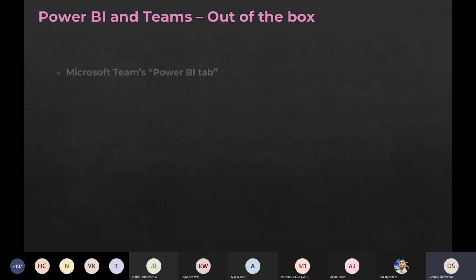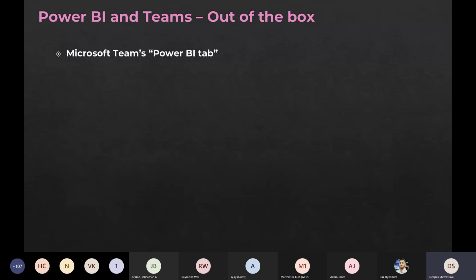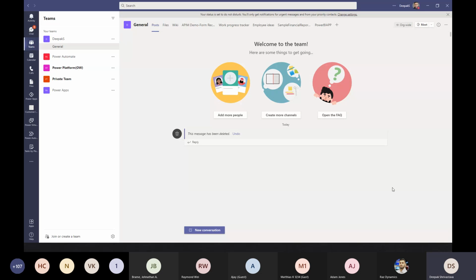Okay. Some of the features you might have already seen. They are very basic, but they are very powerful. I'm going to start one by one, and I'm going to jump between the presentation and my actual Teams. So let me switch to Teams now. The first one that you have seen is Power BI as a tab inside Microsoft Teams.